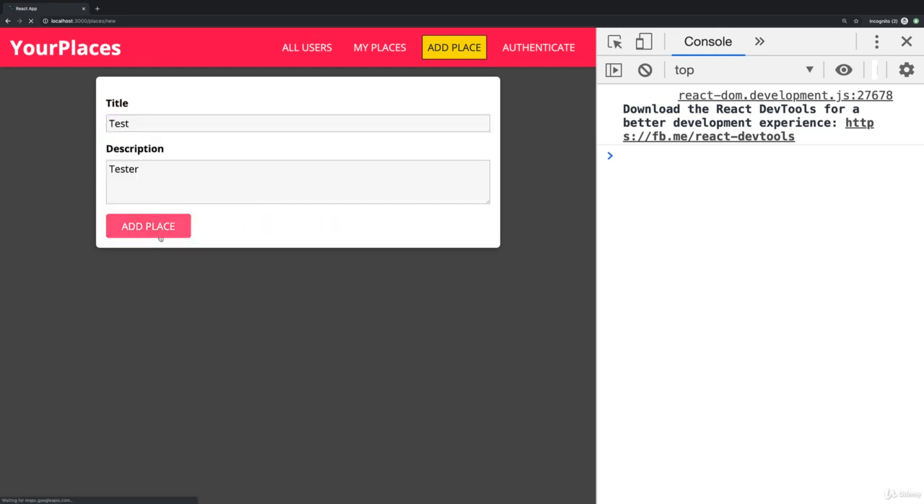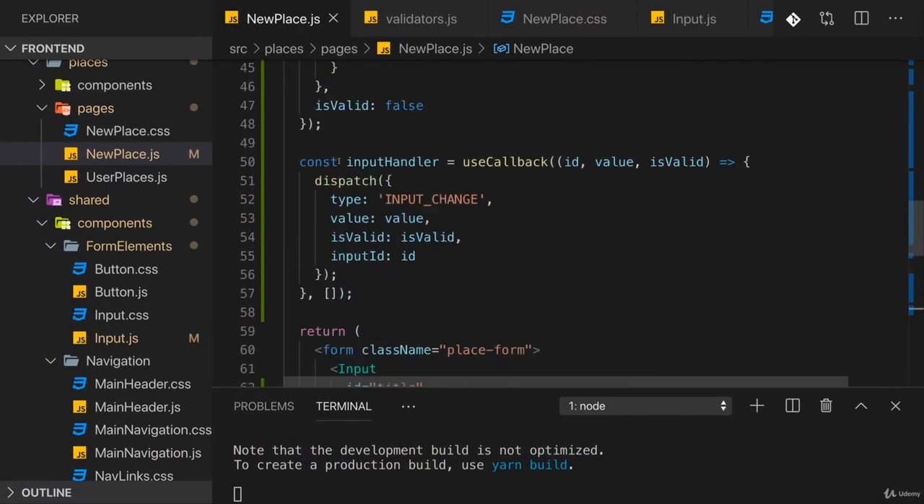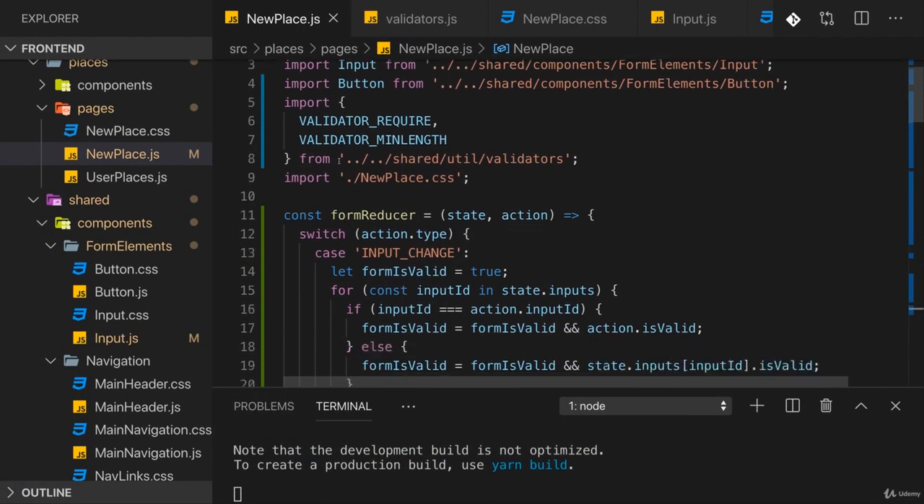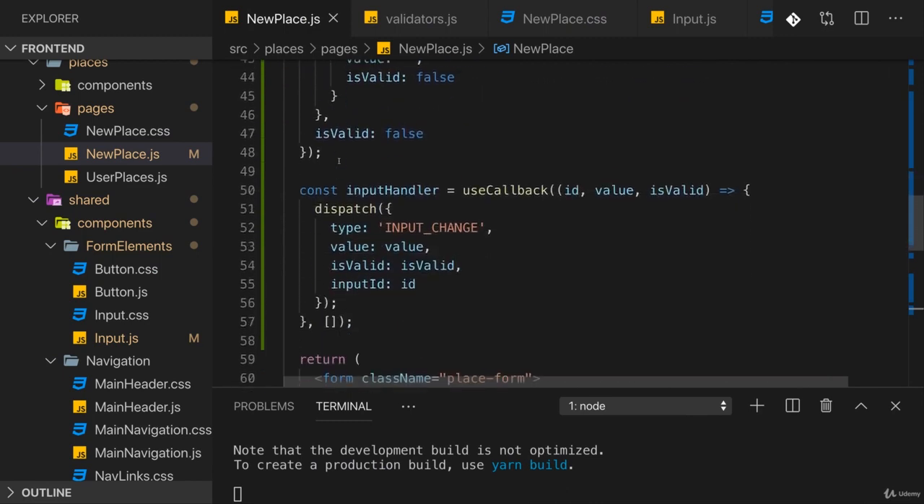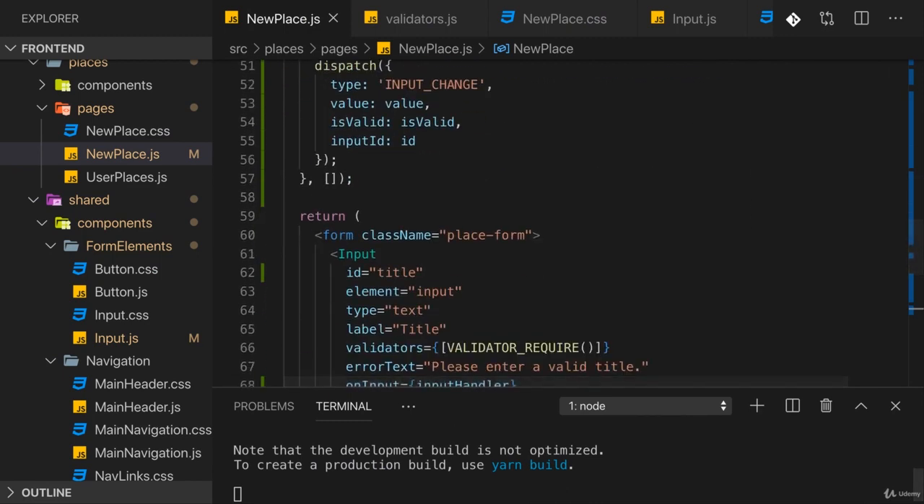If both is valid, we can tap the button, and right now we don't handle the form submission properly, but that will change. But if at least one input is invalid, the button is disabled because our overall form state seems to be invalid. So that is working as it should with the help of useReducer and all the logic we have here. Now we're not done, of course. Now let's also handle the form submission.